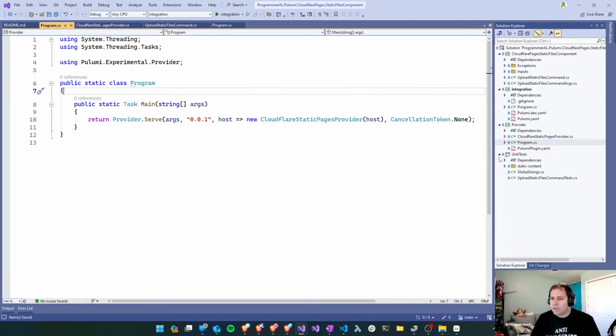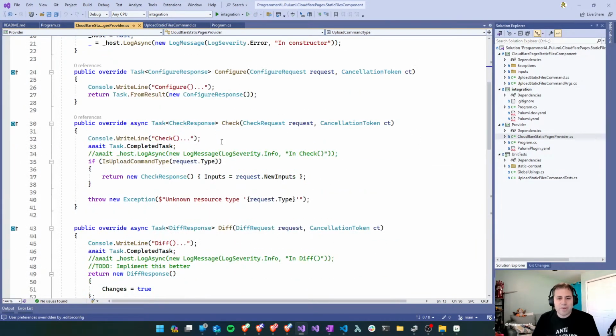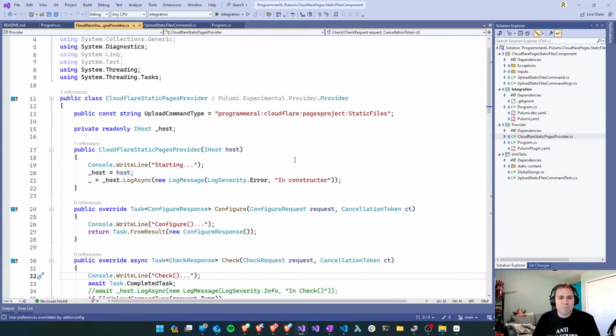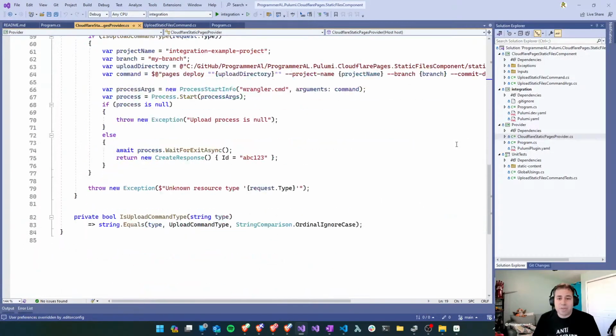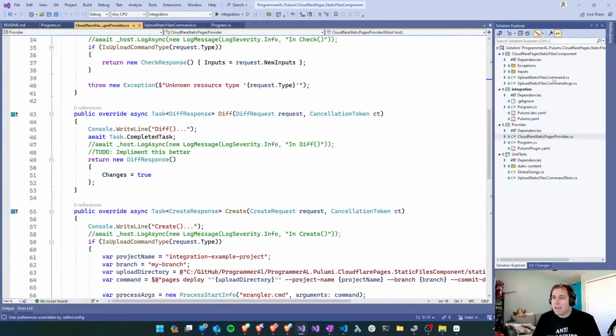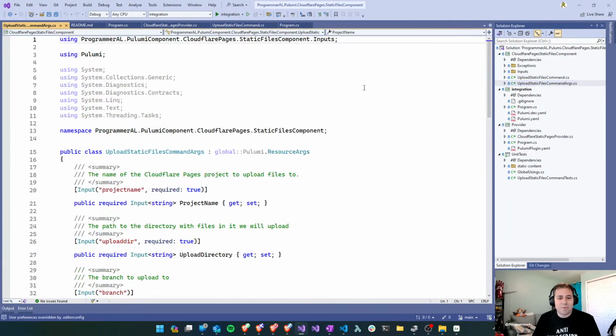But okay, so over here we have our provider. We've set some things, right? So we're just going to clean some things up. That's pretty much it. Let's leave our console write lines. I think that'll help us do our debugging as we go through things. And so, let's go over to our command, and our command args. Oh boy.